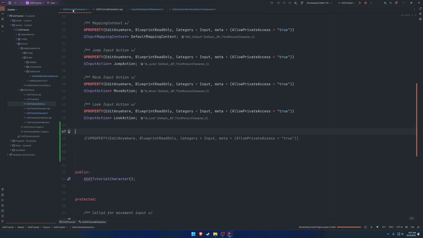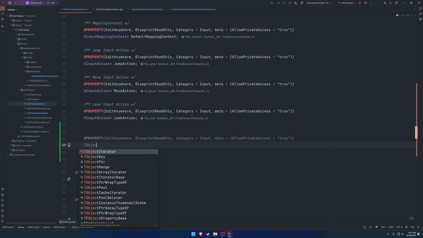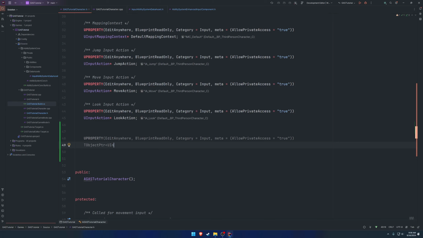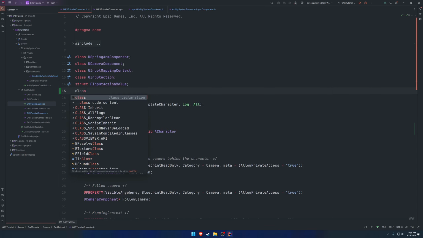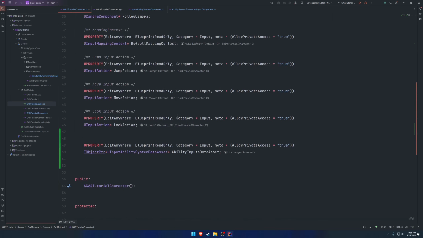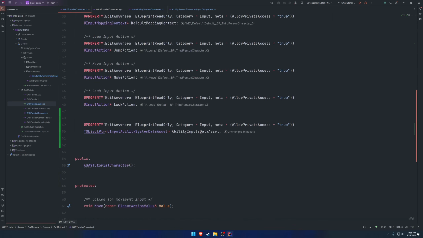Okay, now that we have that, we can go to our tutorial character, and here's where we want to actually make use and set up a property for our data asset. So it's going to be our TObjectPointer of UInputAbilitySystemDataAsset. And we're going to call this one AbilityData, or AbilityInputsDataAsset. I think that'll be a sufficient name. Now we're going to want to go ahead and forward declare. So let's forward declare at the top of our class, and we are ready to go and use it.